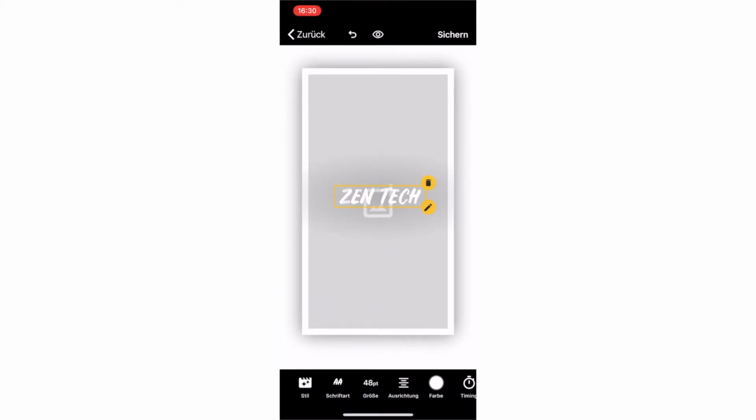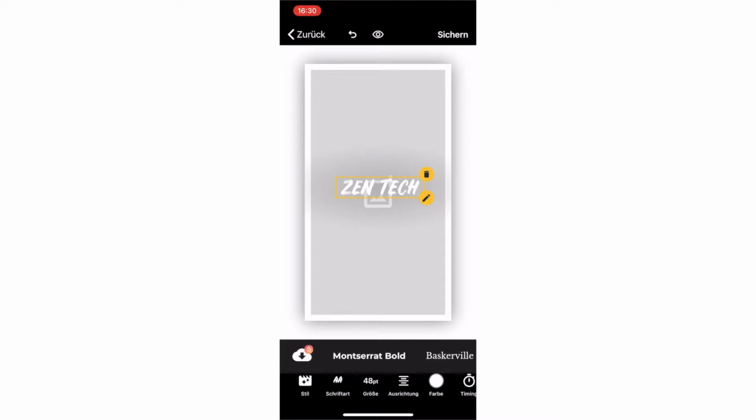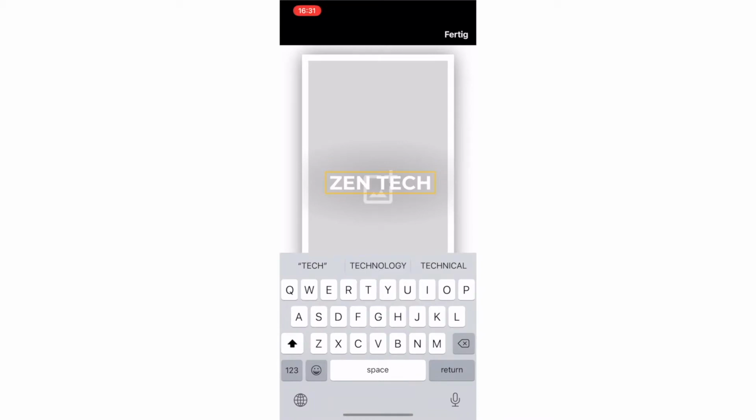So now on the bottom left corner we will go on writing, and there we can select which type of writing we want to have. I have to say I like a lot of them, so just go ahead and look through all of them. But for this video I will just use the first one, the Montserrat Bold. So I will click it and now change the writing again. So my writing has capital and also small letters.